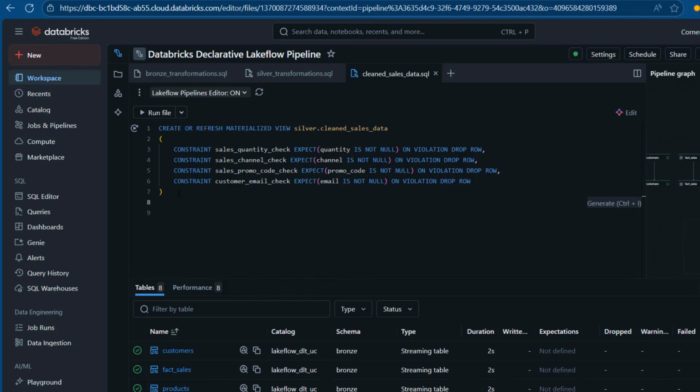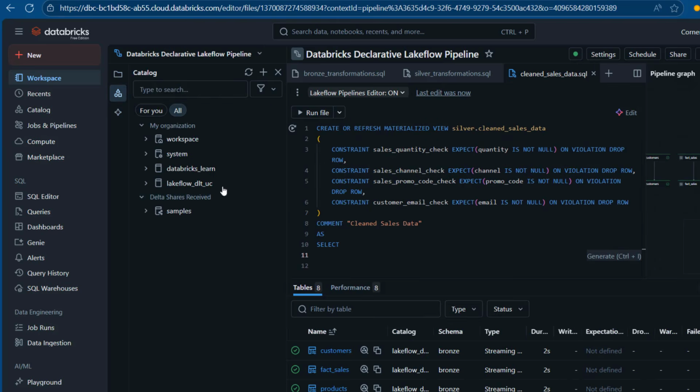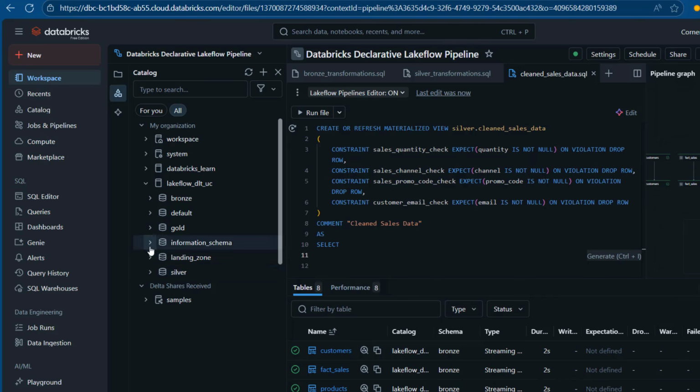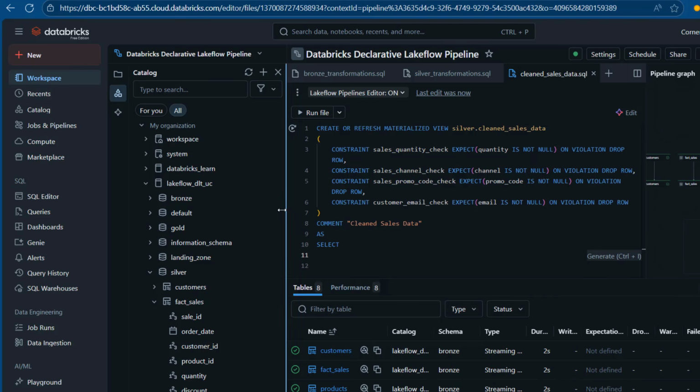Now we want to go ahead and specify the comment. So I can put in a comment inside double quotes, let me call this one clean sales data, and I can use the AS, and I'm going to use the favorite SELECT. And now we want to select all the columns from all the tables excluding the dimension primary keys. So to guide me, I'm going to expand this, and let's expand this lakeflows, and let's start with the fact sales. So I can see all the list of the columns.